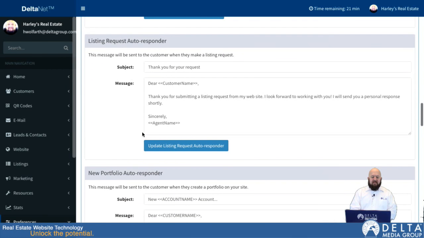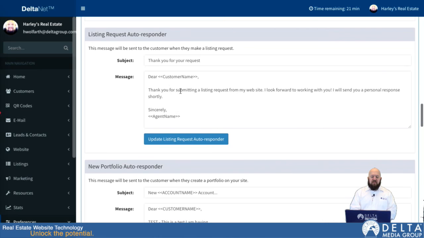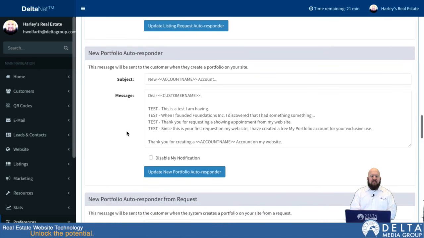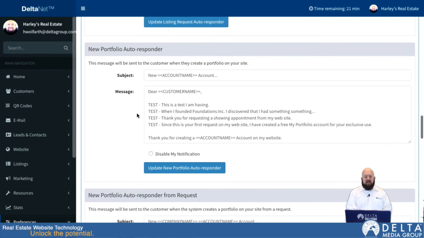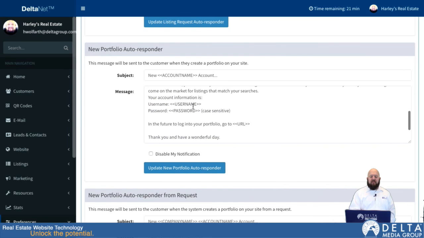Listing request. If they make a listing request on your website, same deal. This is the default that'll be in that email. The new portfolio autoresponder, and you can see that I've done some testing in here. What this will do is, if a customer goes to your website and signs up for a new portfolio account, when they make their first request, it'll automatically sign them up for a new portfolio account. It'll send them this email by default, and you can customize that as well. This one also includes, by default, their username and password so that they know they can use that to log in. By default, that'll just be their email address.